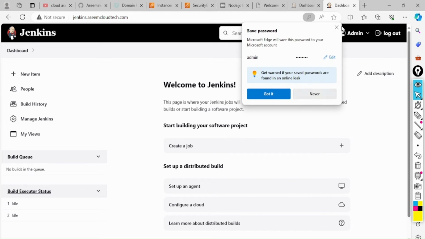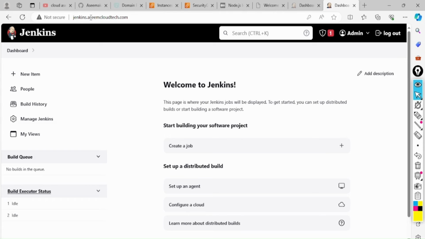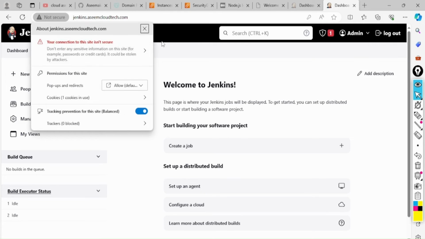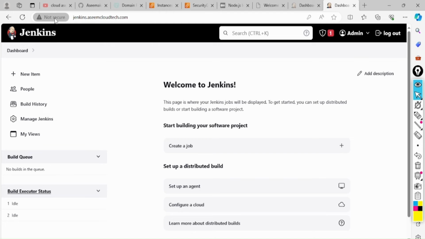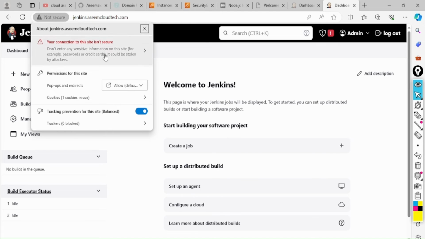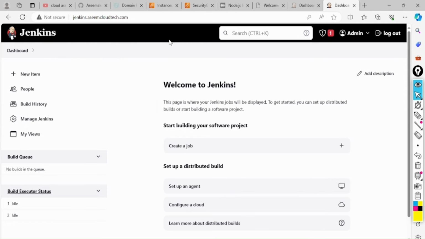So this is the way, in a real-time scenario, you have to create one domain and assign it to your Jenkins server, right? Now the point is that whenever content is passing from my dashboard to the server, it is going in a non-encrypted way. That is not a good practice, right? If you see over here, your connection to this site is not secured. We have to make it secure so that in transit, if some content gets hacked, it should be encrypted and not readable. It will look like dots and characters which will not be readable by the hacker.